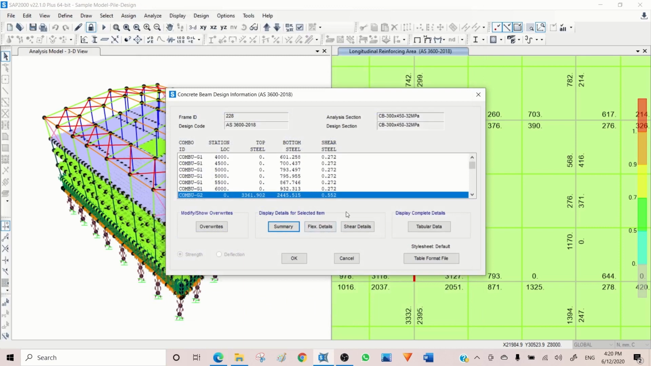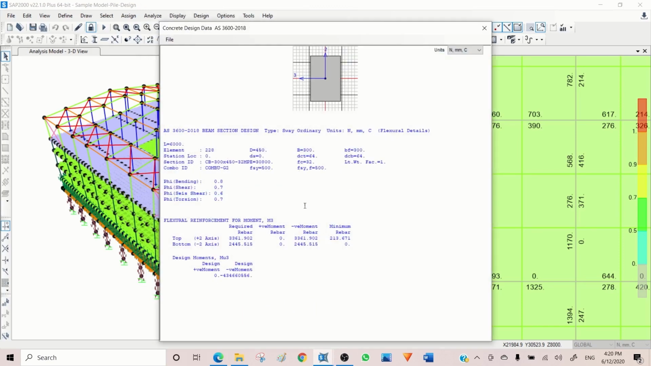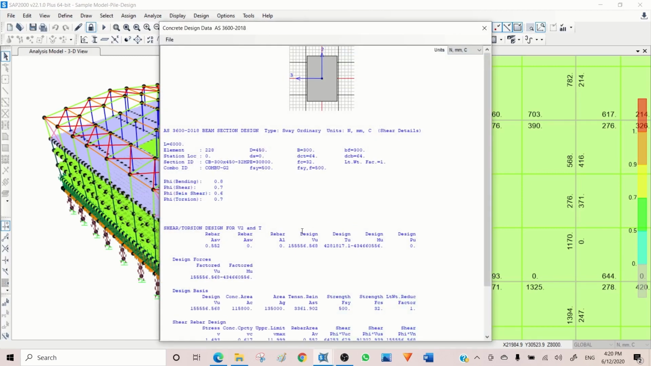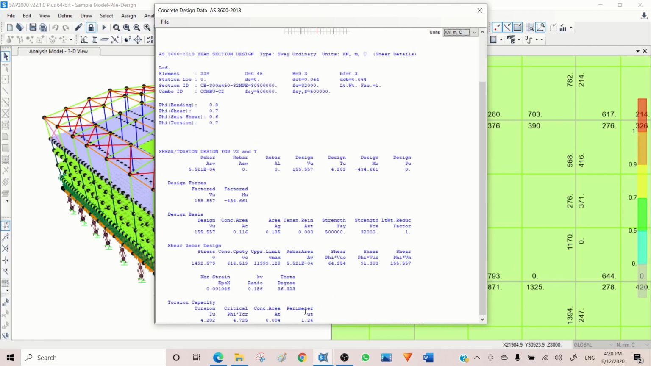Then if you need more detail, you can come to flexural detail. In flexural detail, it shows you whatever is related to bending, the numbers and parameters for bending. You come here for shear detail, then you see just the part of design which is relevant to shear. You can change this unit here, or you can change the unit here before right clicking on any element, so you can have values that are easy for you to read and understand.